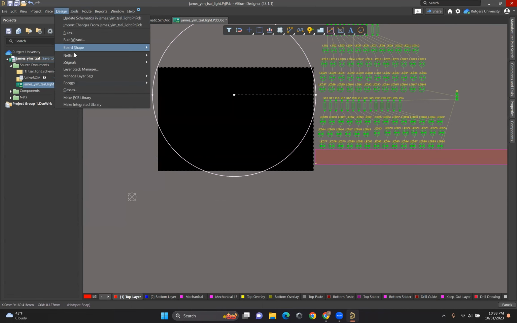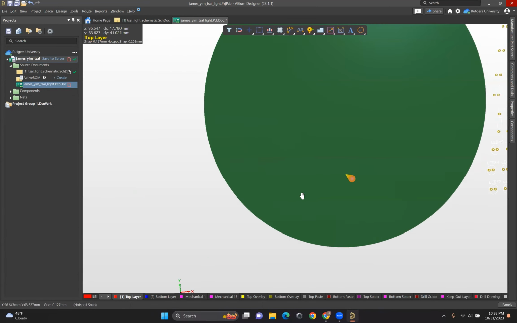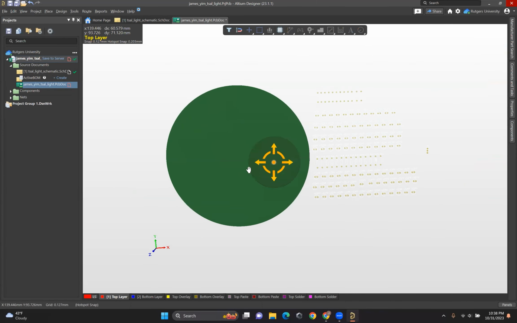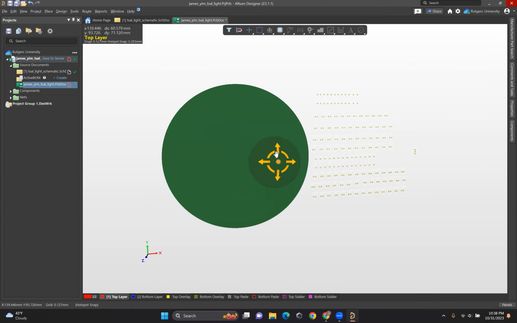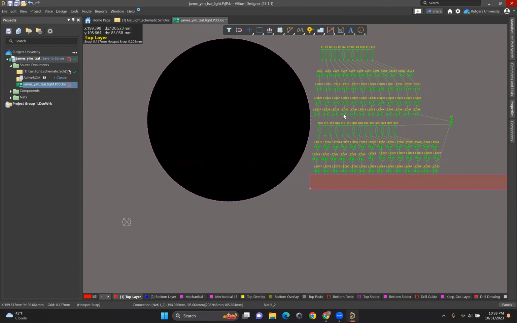I'm gonna go design, board shape, define board shape from selected objects. Since the circle is selected, it's gonna make the board shape out of that. So if I click 3, you can see the 3D view. The board is contained within that 80 millimeter radius circle.